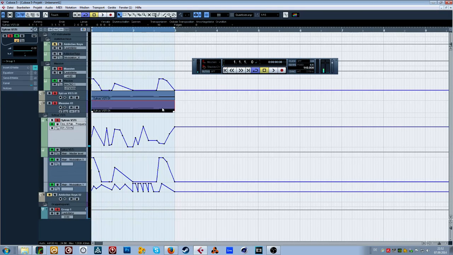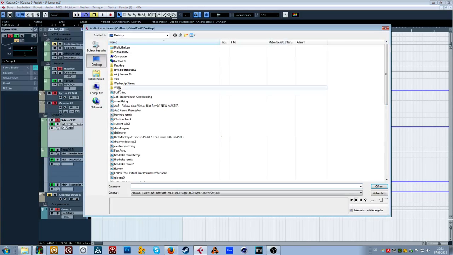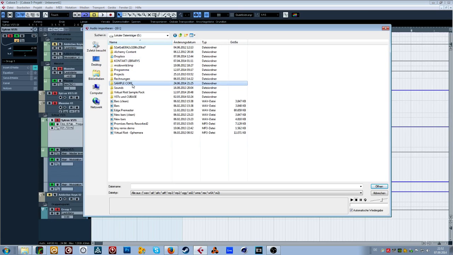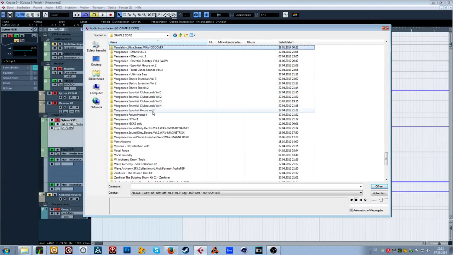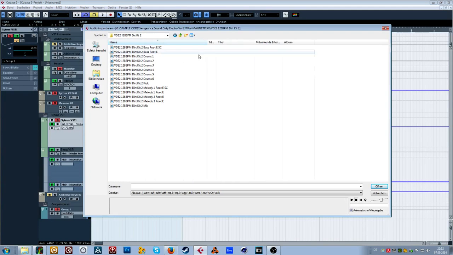Yeah, this is quite useful. Let's make an electro drum line, or just for the sake of it, let's import a drum loop, just so we can work with something. Let's really just take one of these here, just so we can work with something.